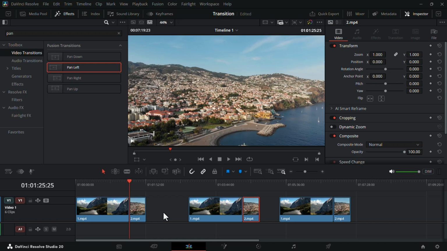Hey everyone! In this video, I'm going to show you how to fix the transition not working problem in DaVinci Resolve. Here I have three scenarios to work with.